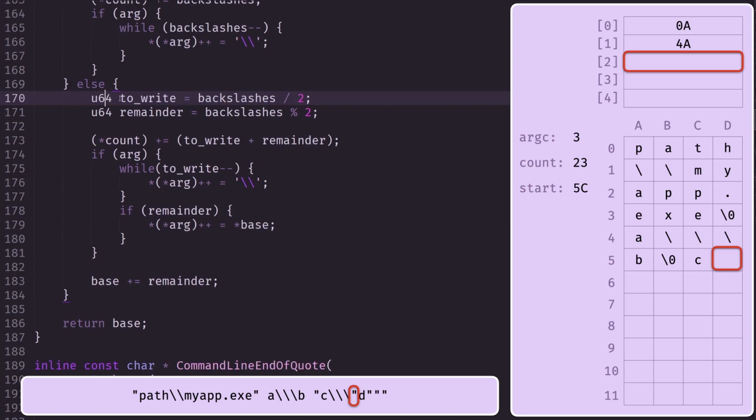It is basically counted as an escaped backslash character. And then we need to figure out whether we have an even number of backslashes or an odd number of backslashes. So we're just going to do that here with modulo 2, which means if the remainder is 1, then it is an odd number of backslashes, and if it is 0, it's an even number of backslashes.